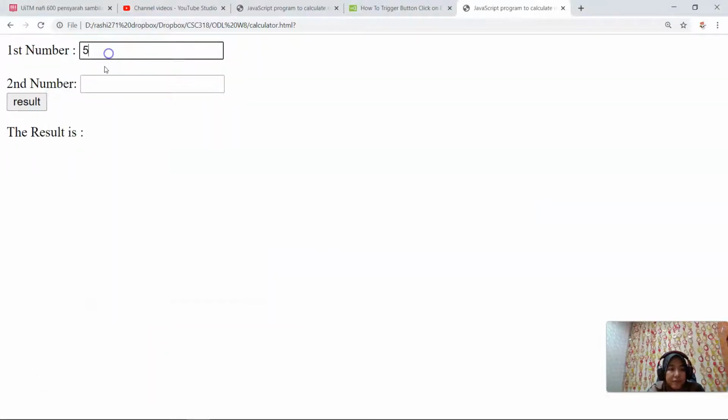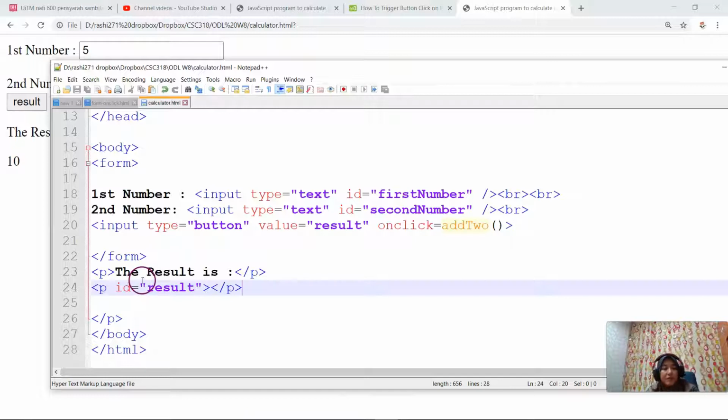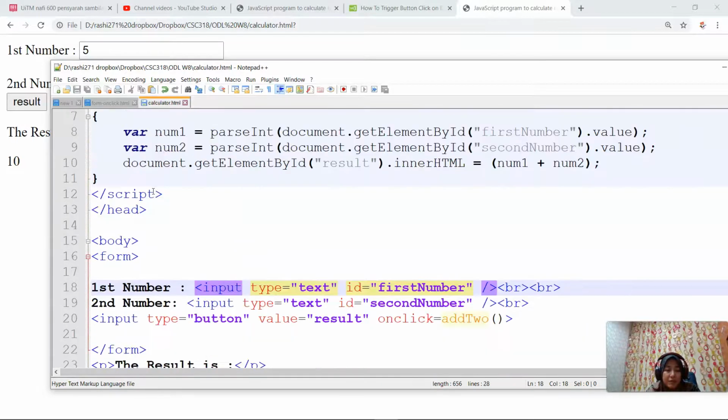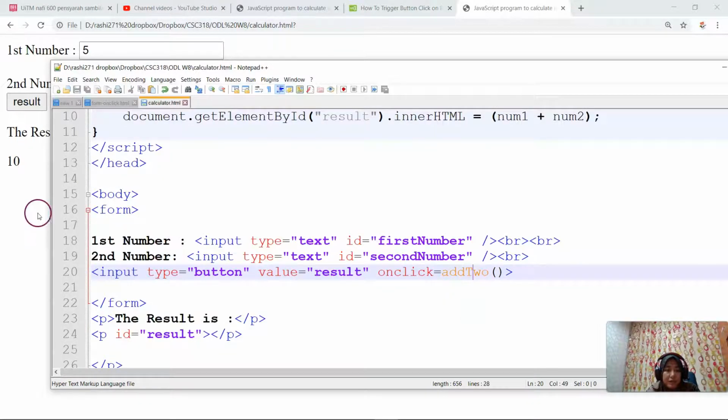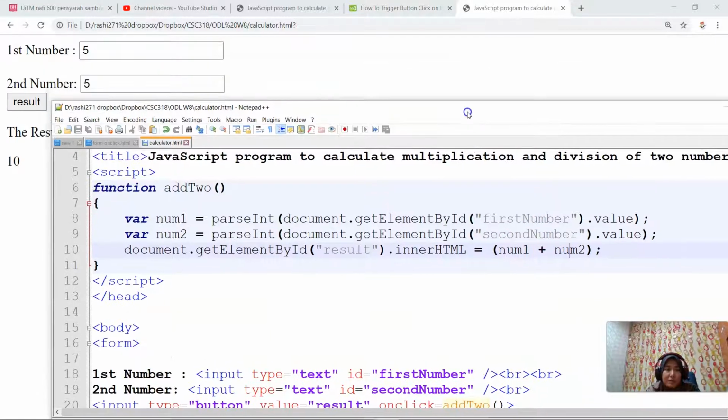Just key in the numbers. Suppose you have them here. This is how you do that, you can have something like this. This is one of the solutions, where you use a function and an event handler, using onclick, and then call function add2. Inside function add2, you do the summation. In order to do num1 plus num2, you need to get the value first from the field.